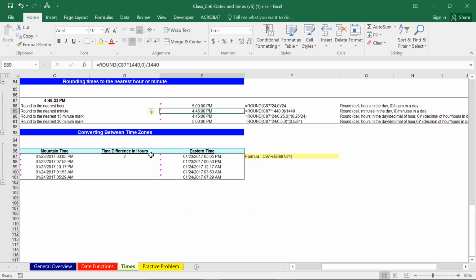Converting between time zones, we have Mountain Time here, and we know that Eastern Time is 2 hours later. So I've put 2 in cell D97. To get the Eastern Time, we take whatever is in C97 and add to it D97, but we divide it by 24. Here we've made it absolute so we can copy it down. That has now turned it into an Excel 2-hour difference that we can add. We copy it down, and here are the Eastern times. Let's next go to practice problem.